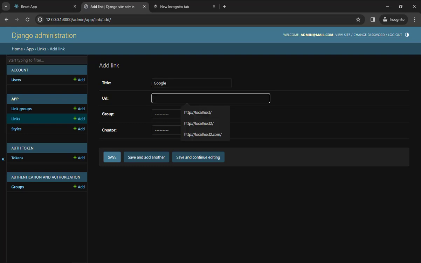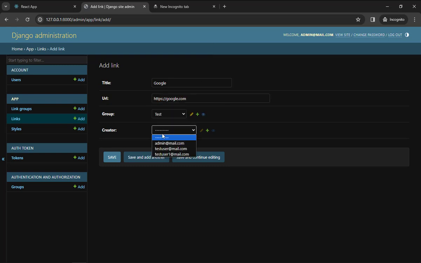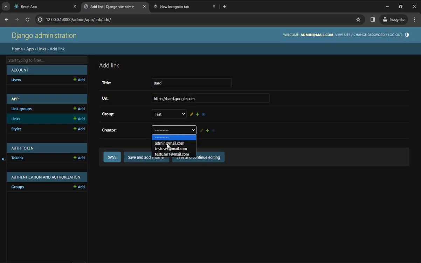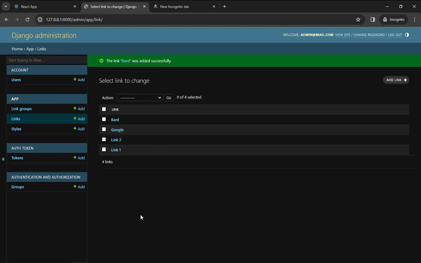Google. Google.com, and the link group has to be test and creator has to be user 1. Save this, add link. Let's add bot, Google bot. Okay, Google.com. So it has to be test. Okay, save.